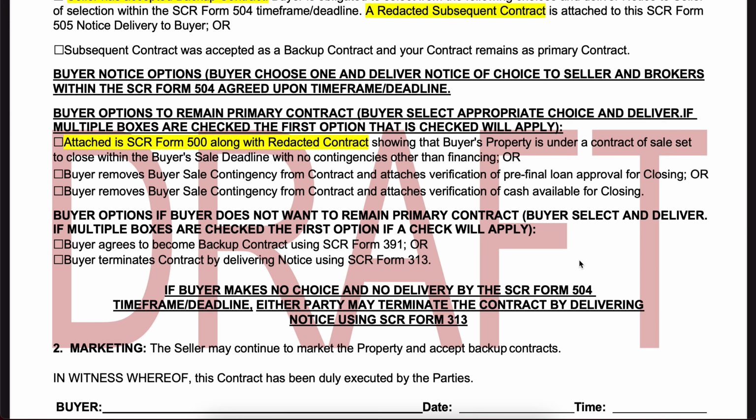Or we're going to show you that we'll actually drop our sales contingency because we can show you verification of cash, or we can get a loan approval. Essentially, we can afford 2 mortgages. So the buyer can remain in primary position if they are under contract with the only contingency being financing on their current home, or they can show that they can pay cash or that they can afford 2 mortgages. If they cannot prove one of these three, then we're going to go to the next options.